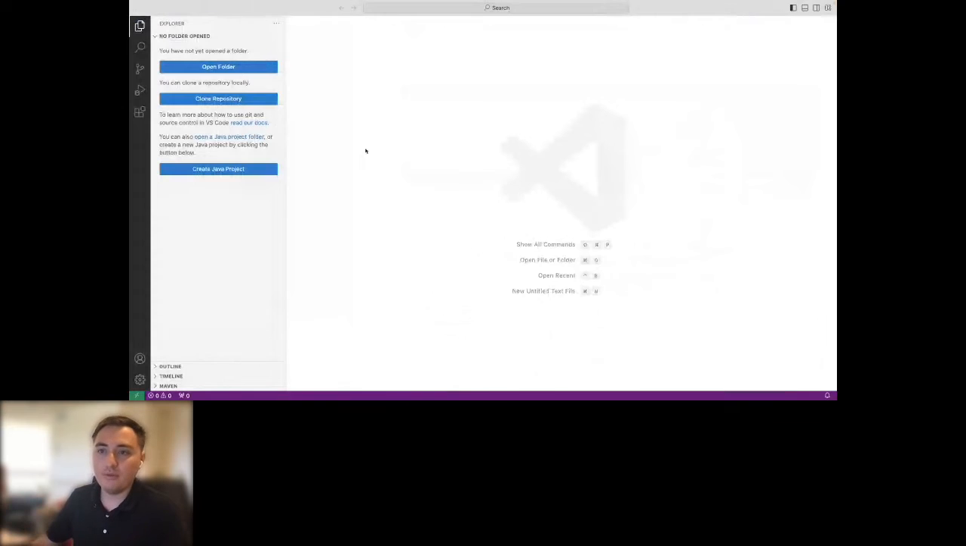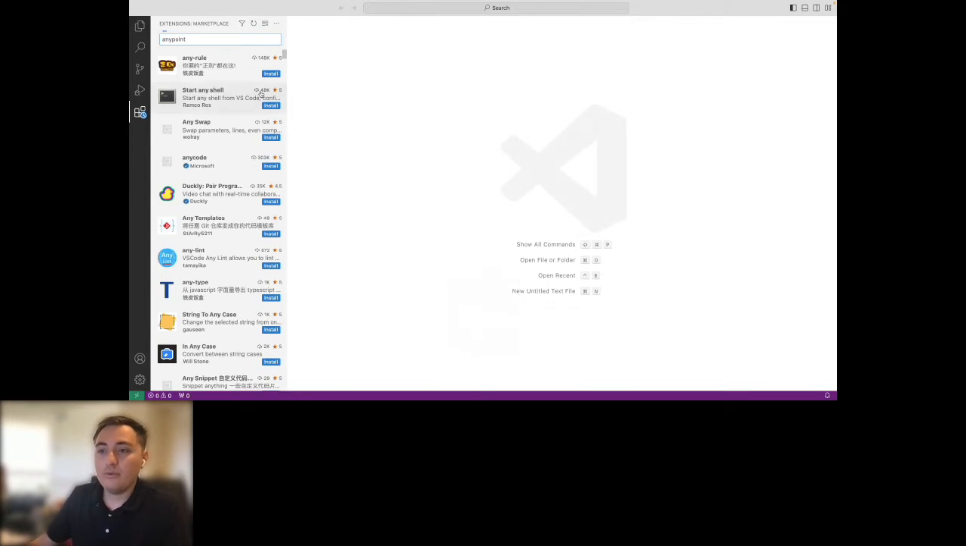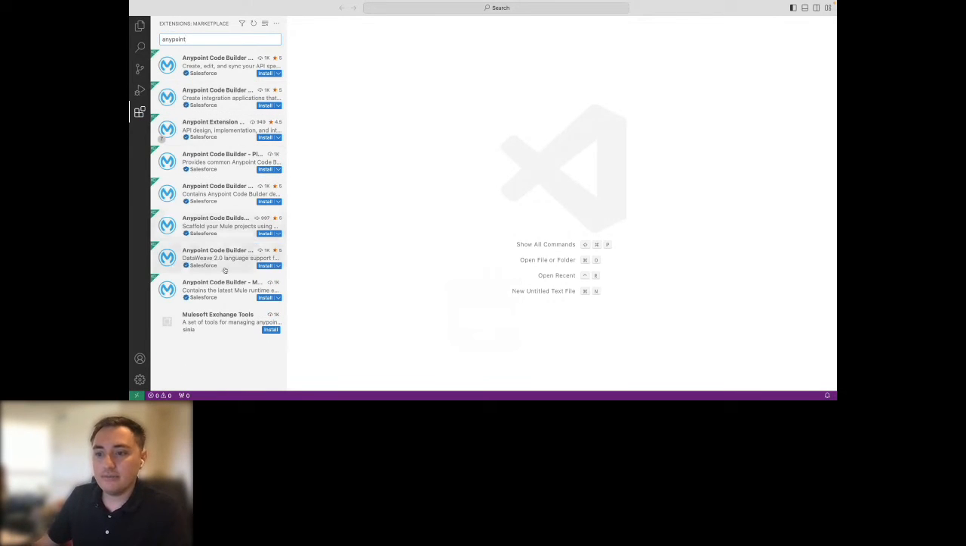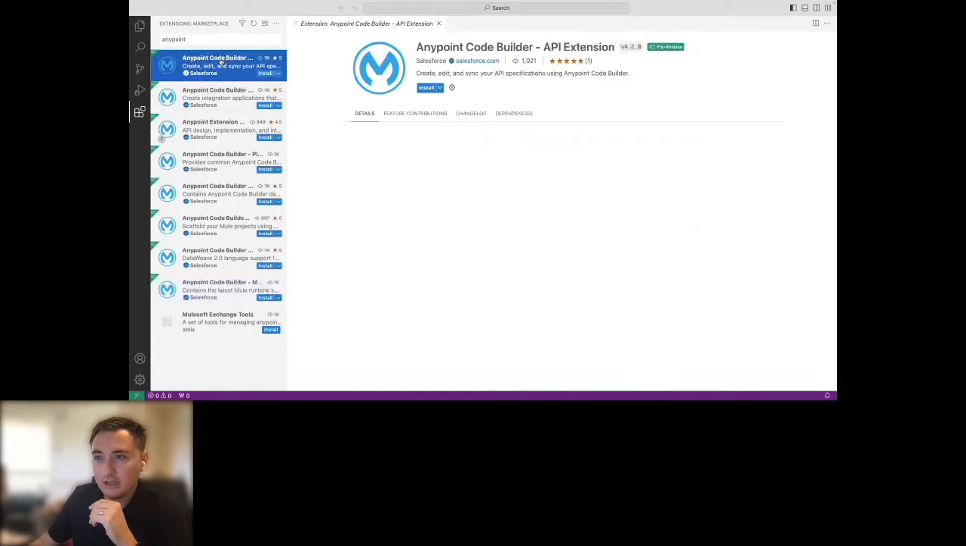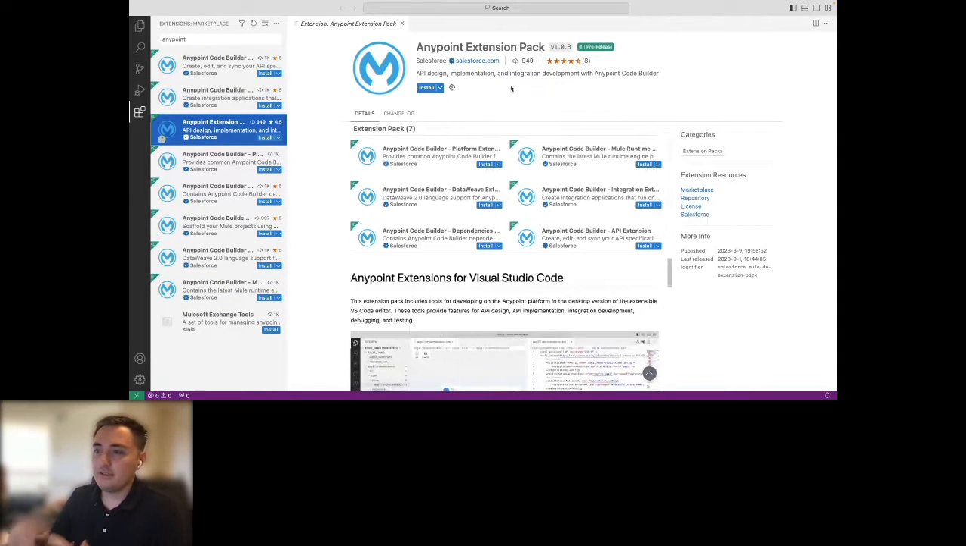What most folks will probably end up doing is actually coming into VS Code and clicking on this extensions icon here on the left-hand toolbar. From here, I just need to type in Anypoint. And in just a sec here, we should see our extension pack. Here we go. Let's try the first one. There it is. Cool. So this lists out all of the extensions that we have. There should be 7 of them.